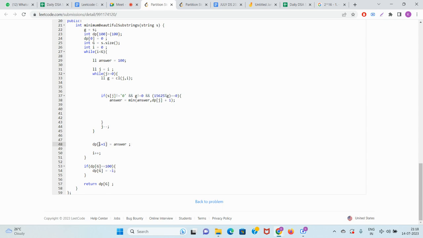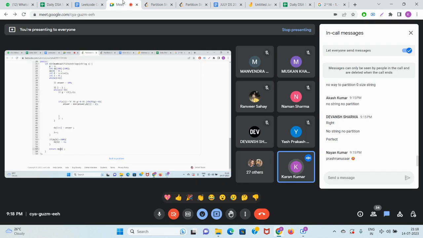So dp of 0 plus 1, got it? I am using 1 based indexing in the dp array, and zero based indexing in the string array. Got it? This is how you calculate the DP. And finally, if the final answer comes as 100 or more than 100, guys, it clearly means that we did not get the answer. So I initialize with -1 and I return DP of G. That's it, guys.